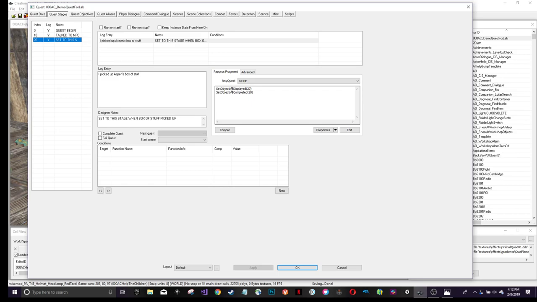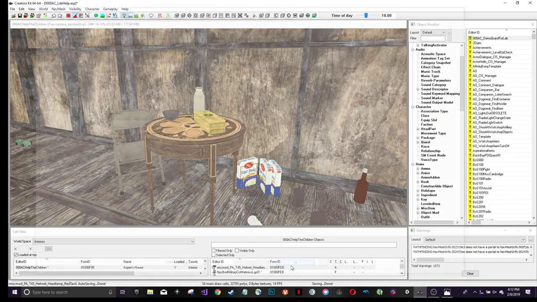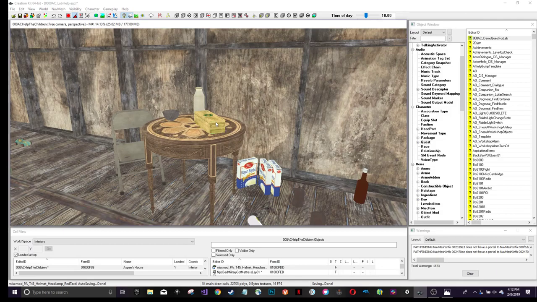If you wanted to, you could write these two lines: FetchQuest.SetObjectiveDisplayed and FetchQuest.SetObjectiveCompleted in that script on the box of stuff that we just wrote, but it wouldn't change the quest stage. And at this point in your quest, you should really just be editing stuff based on quest stage. So there we go. Make sure you compile everything again. So now we have an object that has a script attached to it. It's a custom script.